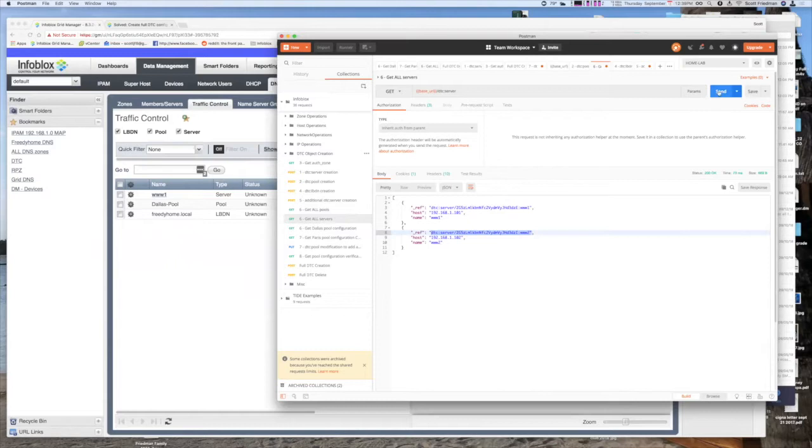So now if I run this, I want to just get all my servers, and I hit that, and I can see here that I've got that one server. And if I go over here and I want to create additional servers and I run it, they'll all pop up here. I can even look at my pools. I can do all these different things here.